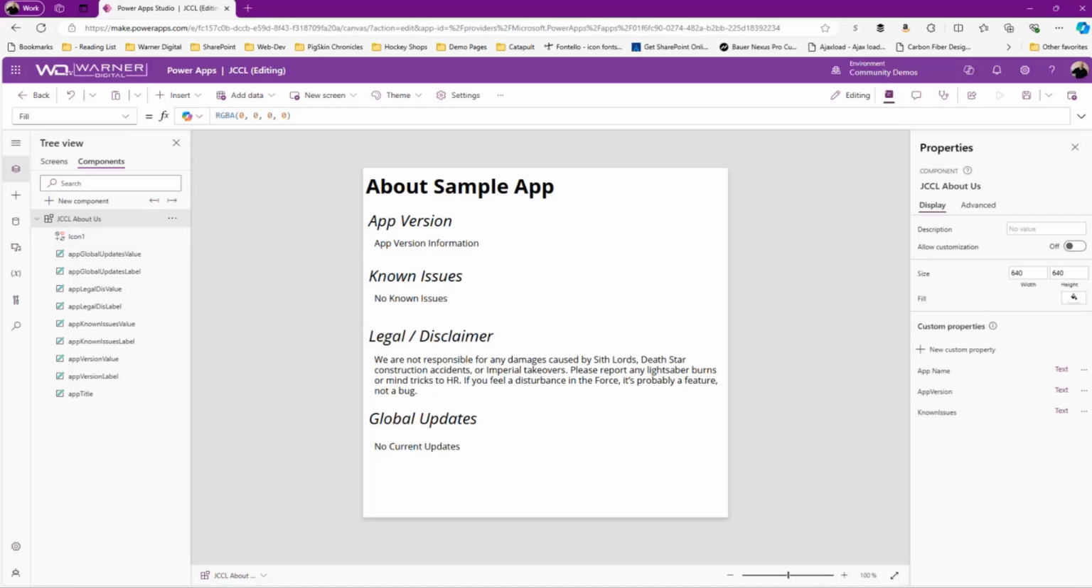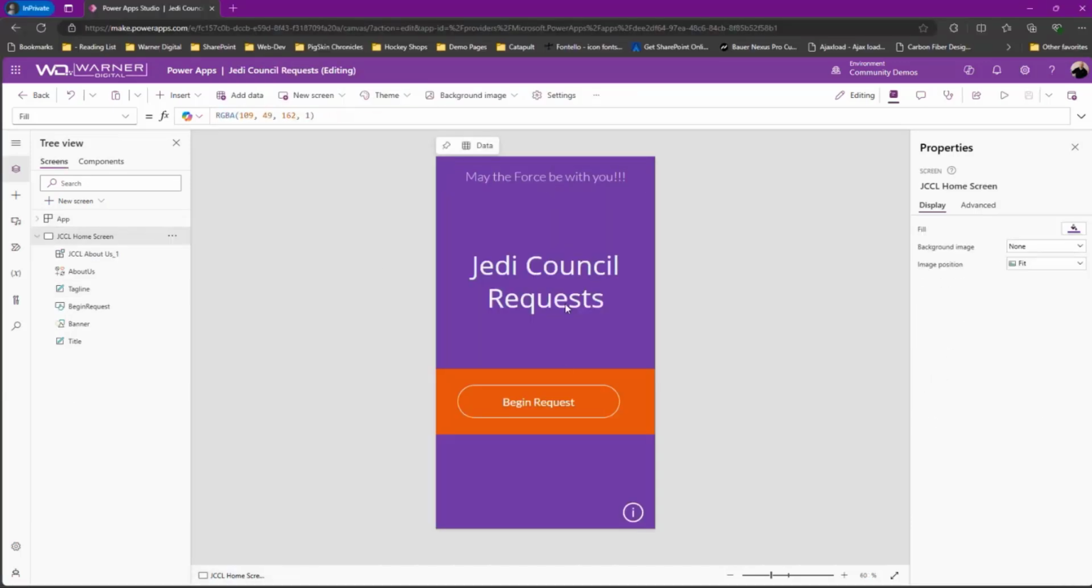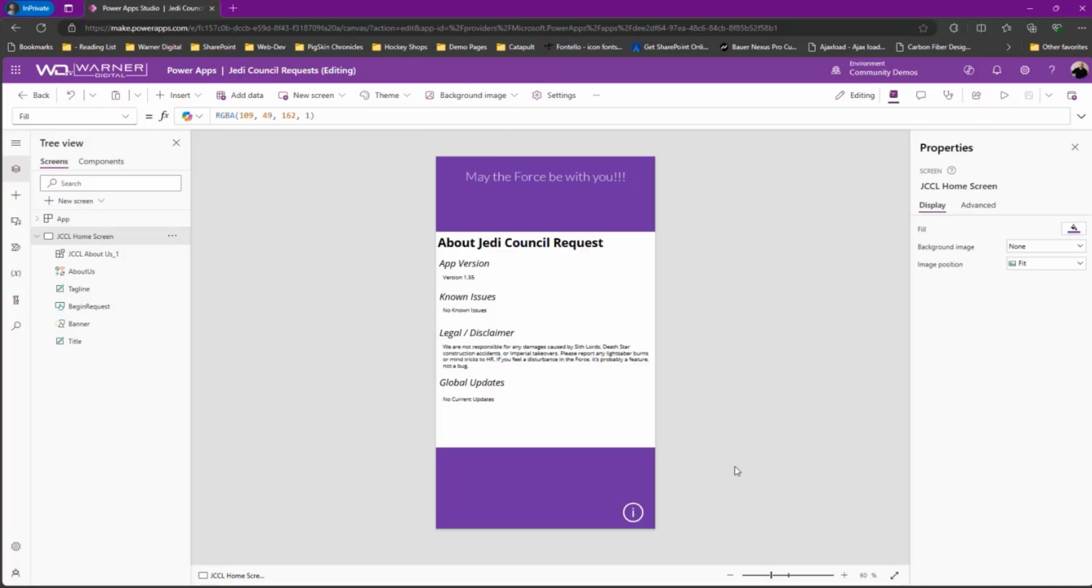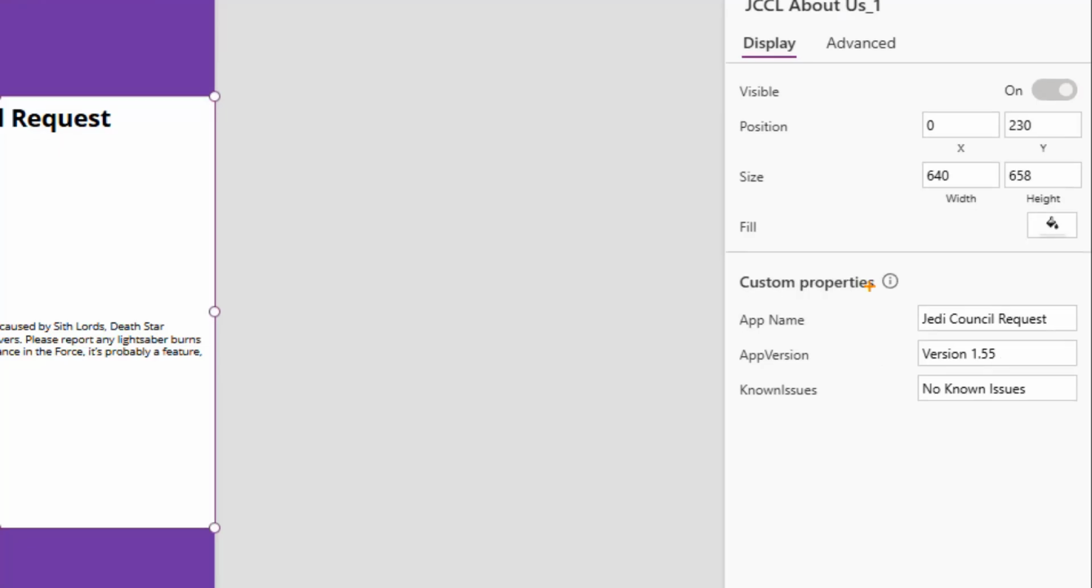So let's move over to an app that I've set up to consume that. All right, so I've got my Jedi Council requests. I've just wired up a quick little information button down here, right? When I click on it using the Alt key, I'm not within play, obviously, so I can have it show up and hide as I want. What I've done is I've associated those properties that are specific to my app, just values over here, right? We could make this dynamic, but for now I've just hard-coded in Jedi Council request. That's what it is, version 1.55, and no known issues, right?